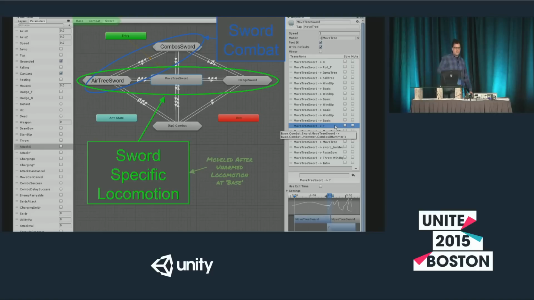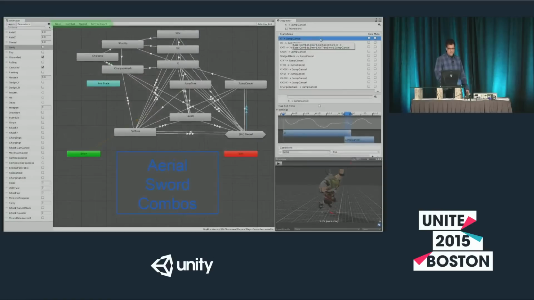I've also circled on here the combat trees. There's both grounded combat and aerial combat. So if you jump and you hit the attack button, you're going to end up doing something different. I'll just quickly step into the air tree, show you that.